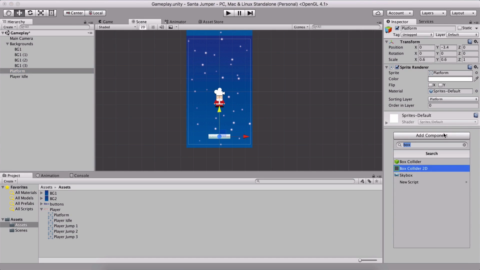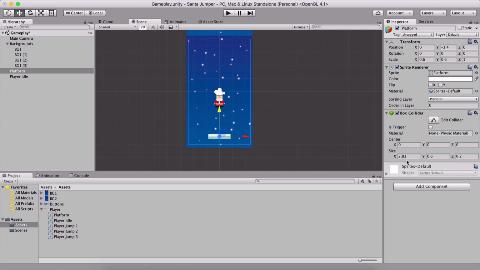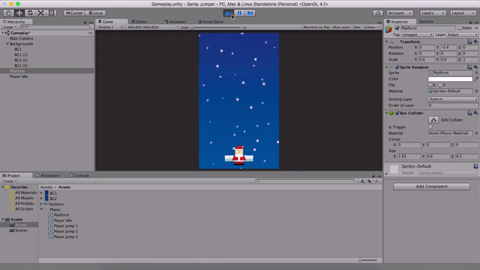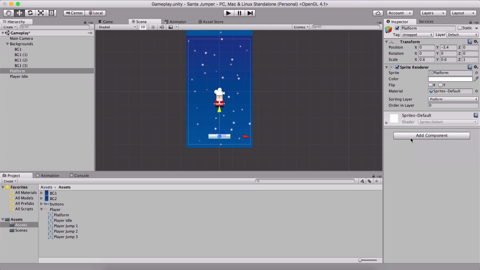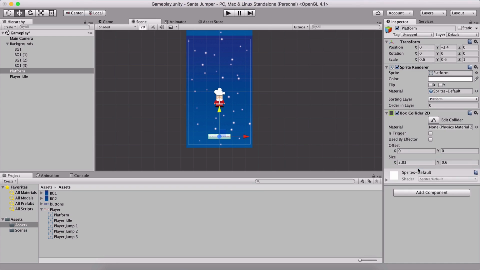Now, this is a mistake I see a lot of people do. When you are creating a 2D game, you are working with 2D objects. So if you type here box to search for the box collider, don't add this one, don't add box collider. This one is for 3D. If I run the game now, notice nothing is going to happen because this is for 3D. What you need to do is search for box collider 2D.